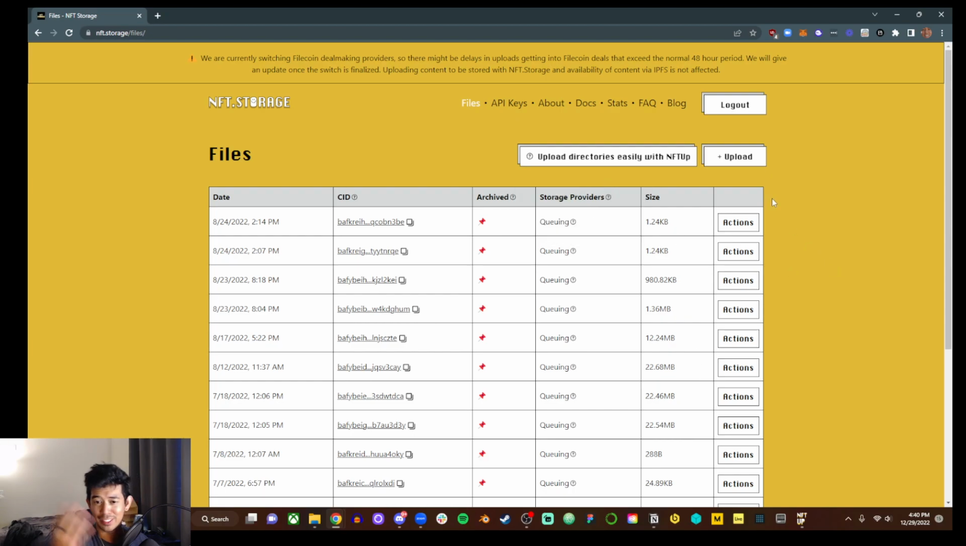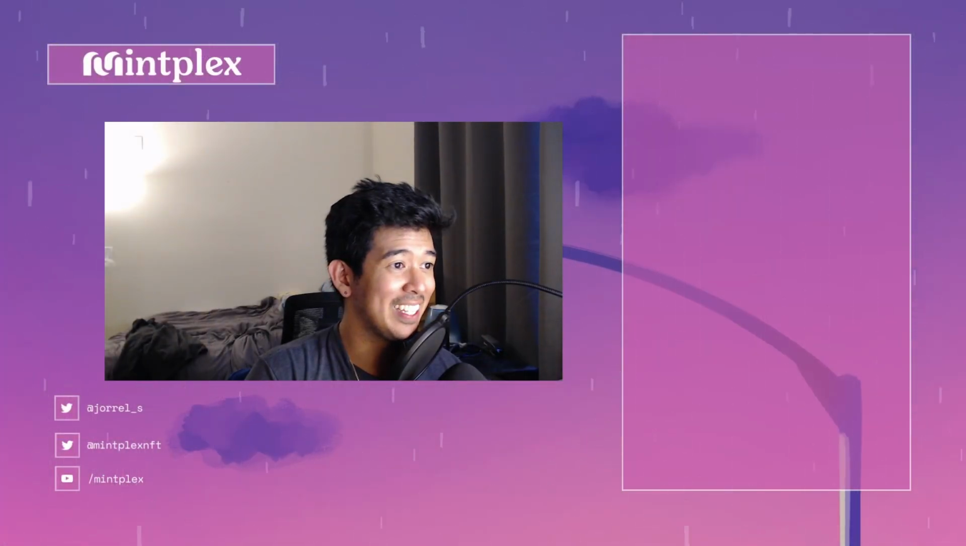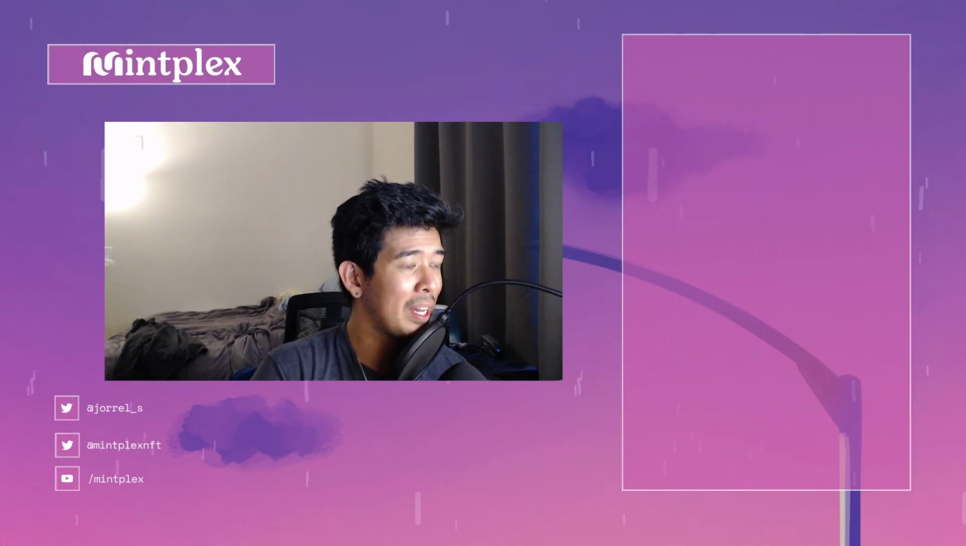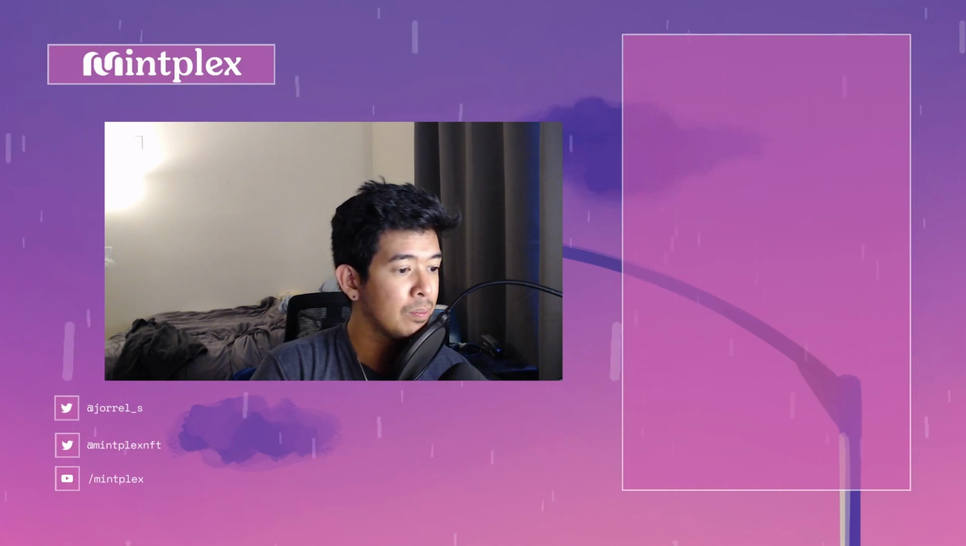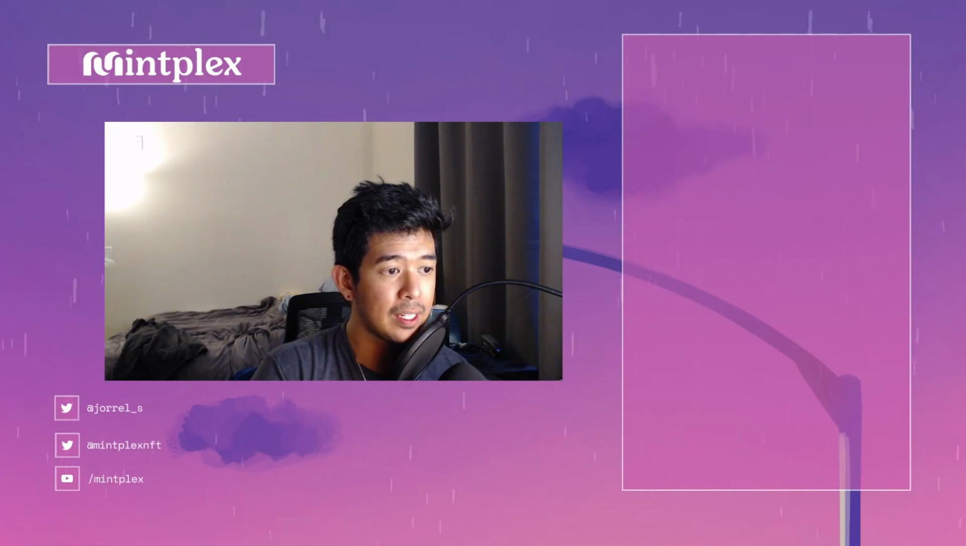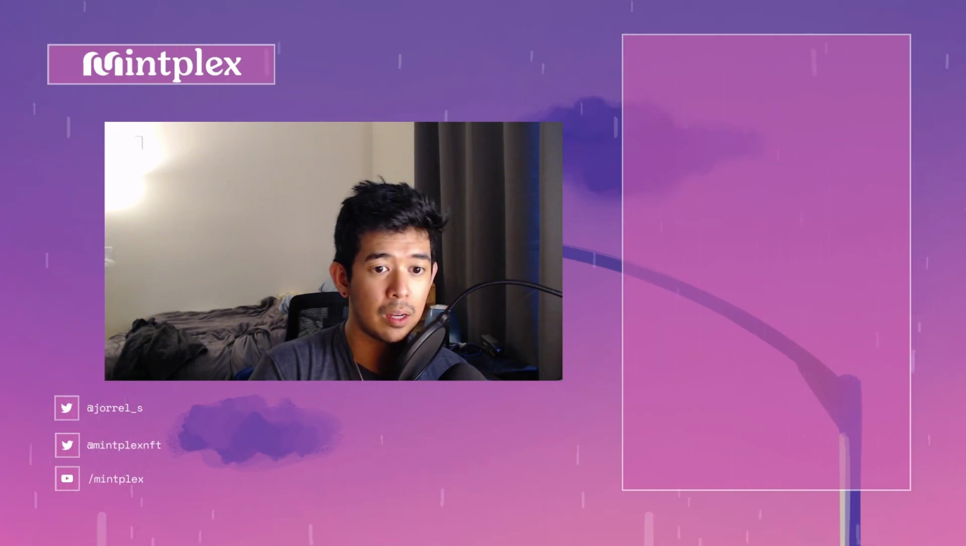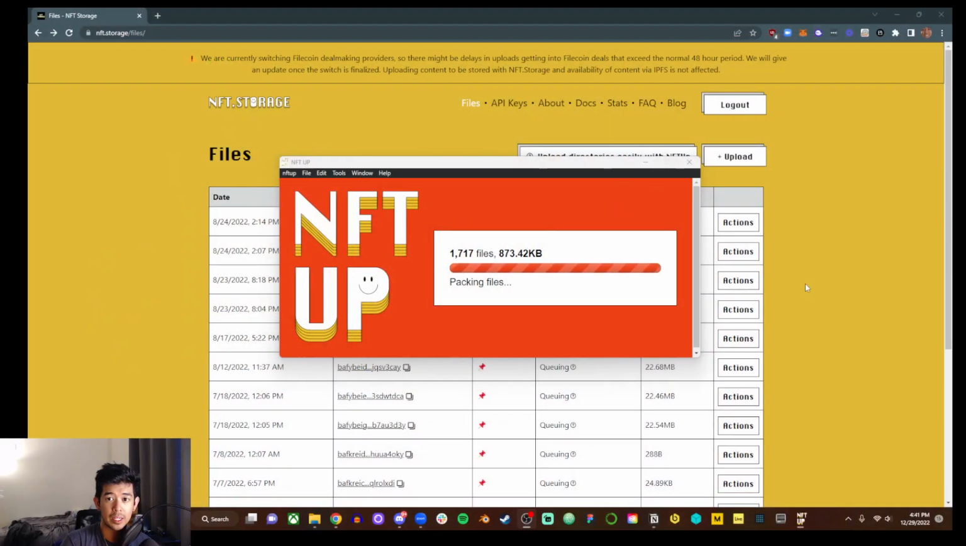I will obviously reset my API keys. I'm going to tab out for a second so you can't see my API key. I don't want you to take my API keys, that's why. I'm going to copy my API key, which will get generated here, and I'll come back and paste it in. As you can see, once you paste it in, you just save it, and now it's going to upload all 1,717 files. It's just a metadata folder.